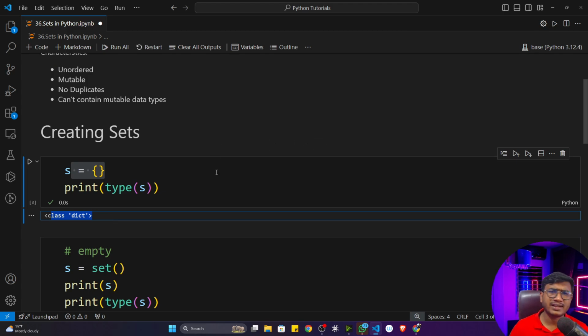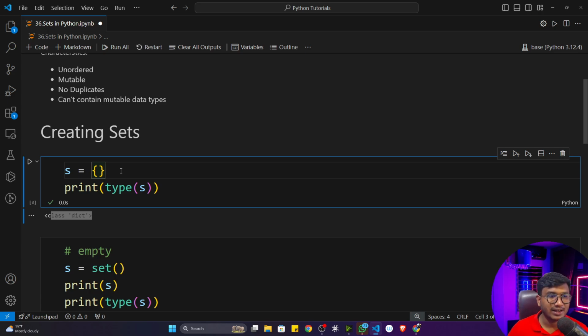Because there is another data type inside Python called dictionary. I think I already discussed it. I already told you the name of the data type dictionary. I think you have heard of it, right? Dictionary also uses this particular curly bracket. So that's why, whenever you are using this empty curly bracket, by default Python will consider it as a dictionary, not a set.